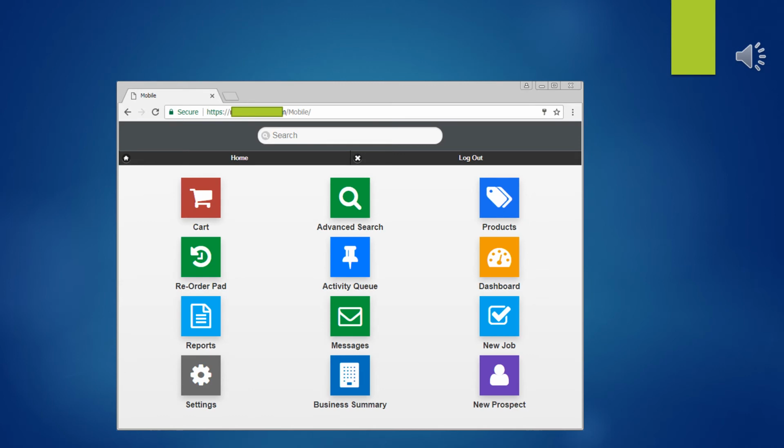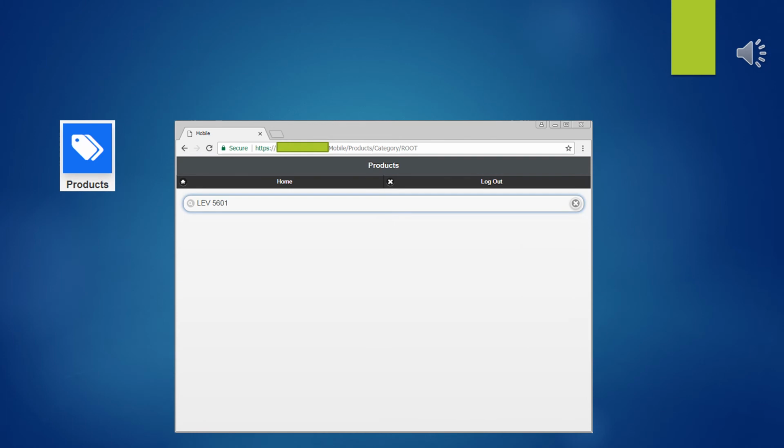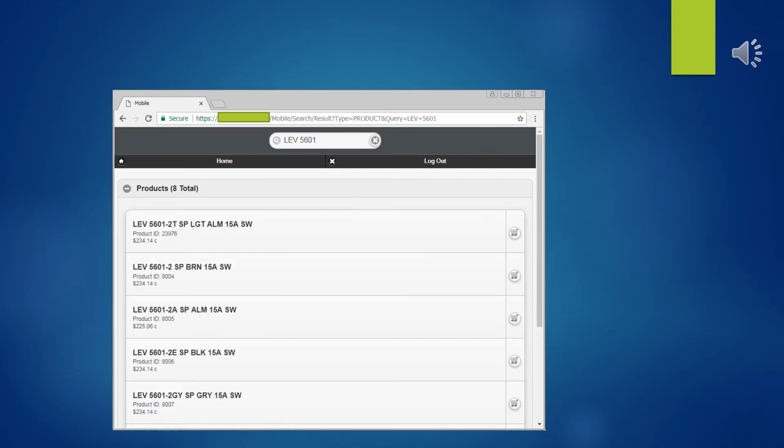Now that we've completed the advanced search functions, let's look at products. Products is kind of redundant because it basically does the same thing that you could do in advanced search, but it's a little bit quicker since it's just product specific. Go ahead and enter a catalog number or some part of description information or UPC code information and search on it. If the system found a match, it'll present you with a return list. In this case, we're going to select the very first one on the list, Leviton 5601-2T.